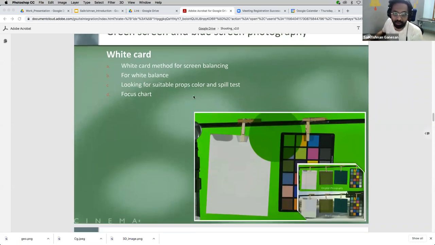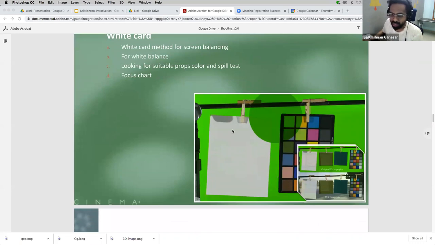And a white card for screen balancing, which is very important. This is like a tool that we used to carry. You'll have a white chart and you have a color palette. And this is very important to do, along with your green screen.